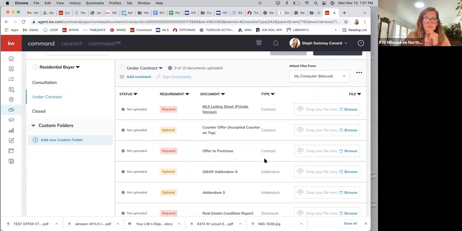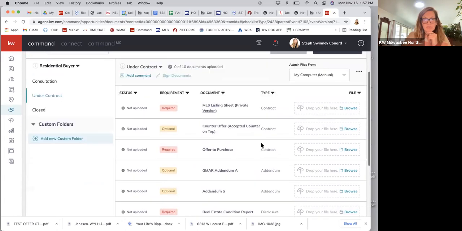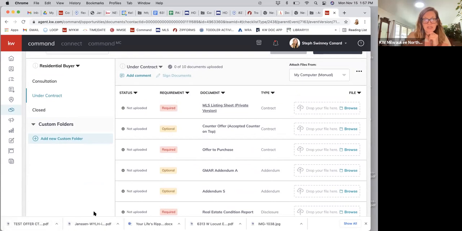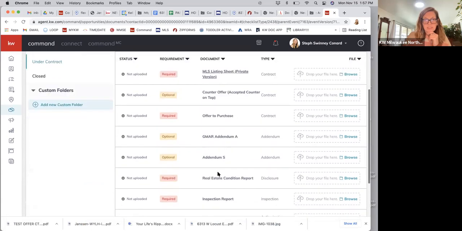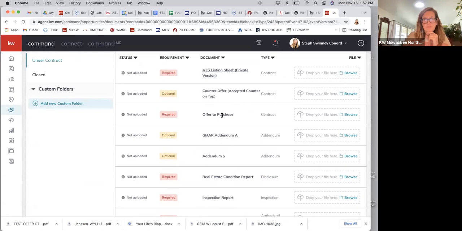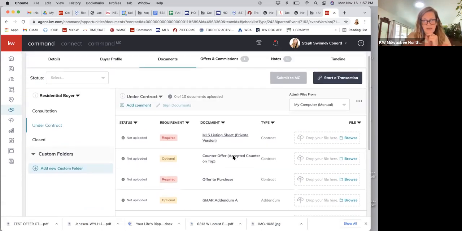So working in the under contract folder, you can see that all of these are divided into individual placeholders. So when I say that we need to split up the document, we need to split the document so that we can drag and drop each individual contract or part of the offer into its individual placeholder. So we can't just drag and drop the entire offer to purchase package and put it into the offer to purchase placeholder. We need to divide all of this up.